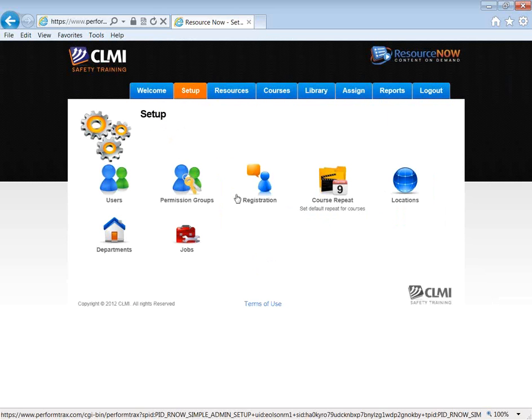Let's take a look at the setup screen. And again, each one of these will go in depth in the following videos. The first one is going to be the Users tab. Now again, this is where you're going to set up all your users. You're going to add users. You're going to use spreadsheets that we can upload. We can help you upload those.